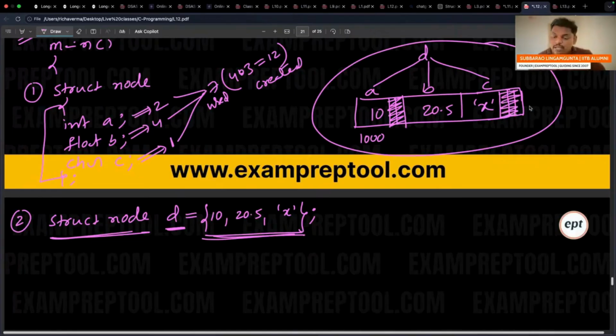Now observe clearly. It is 1000. Carefully observe. It is 1000. Because it is now 4 bytes, it became 1004. Because it is 4 bytes, this is going to be 1008. Is it okay?